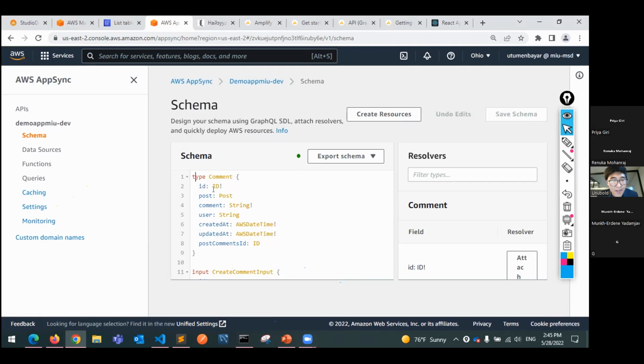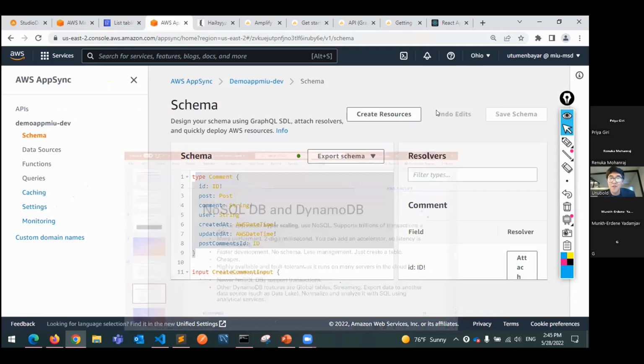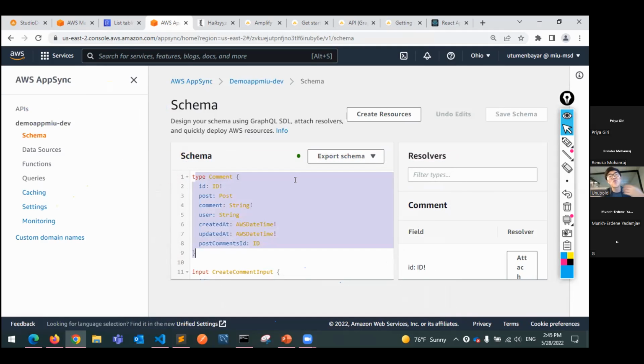It generated all the schema for our GraphQL API. So thank you to AWS, thank you to the cloud. When we learned about GraphQL, we learned that, but this is something that you don't need to do. This is something that AWS does for you, and that's what you see here.